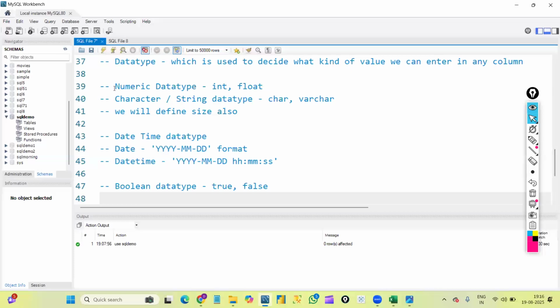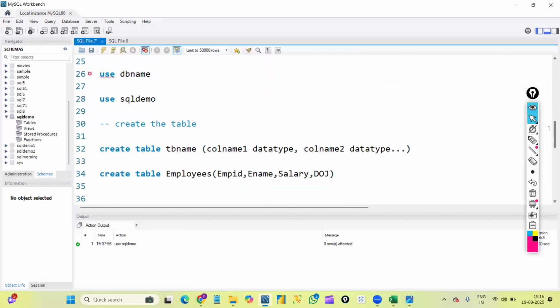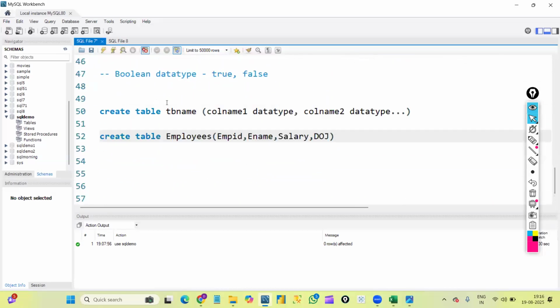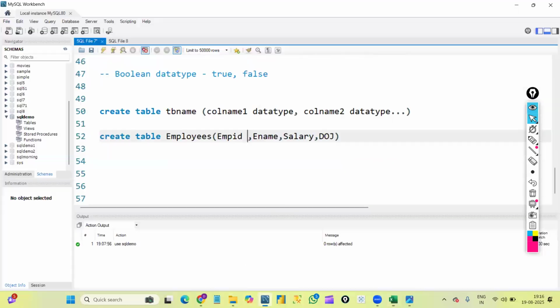Now, as we understood what data types we have, let's try to create the table once again. So I'm just copying this at the bottom and let's create our first table. Table name is employees. Employee ID, for that we need to define a data type now. Whatever data we gave in the Excel file, let's consider that. Suppose 1, 2, like that we have employee ID. That means it is numerical data. So I can define int as a data type, right? Because int will accept numbers.